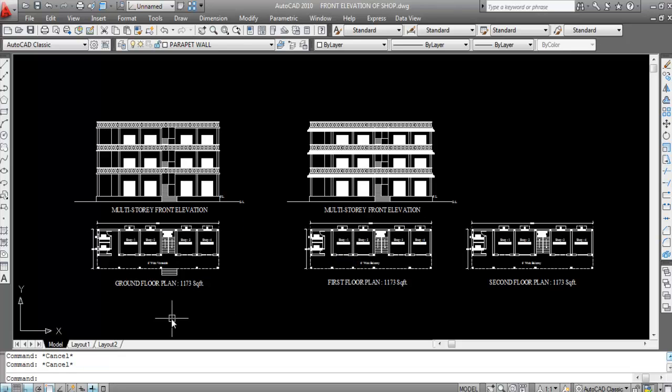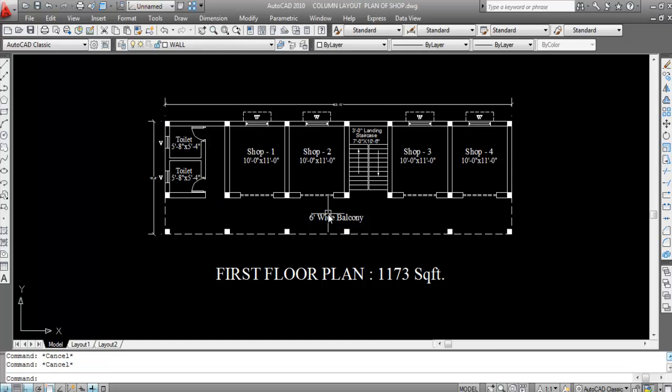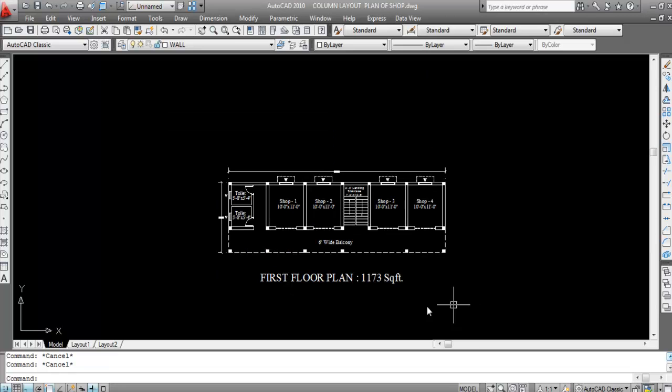Okay. So I have already created all these plans in my previous videos, and now I will create the RCC column layout plan of market complex soft drawing in AutoCAD. So go to window and click on column layout plan of soft. Now this is the floor plan. Now I will create the column layout plan here.